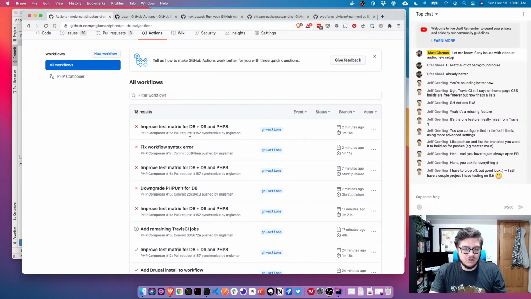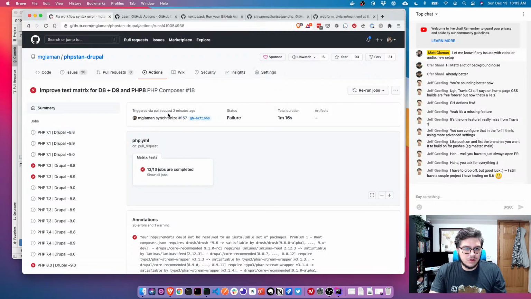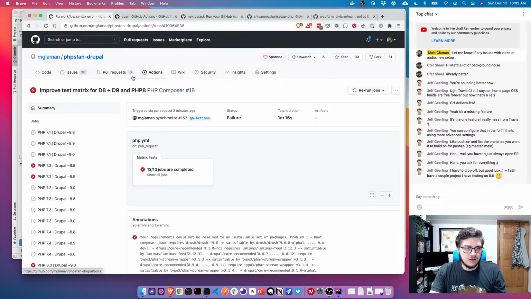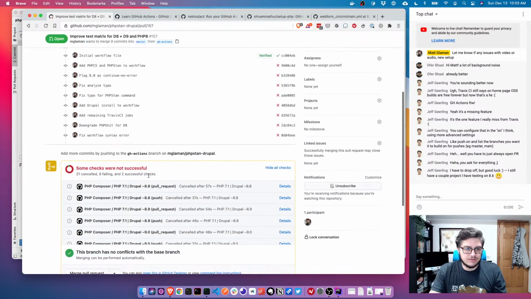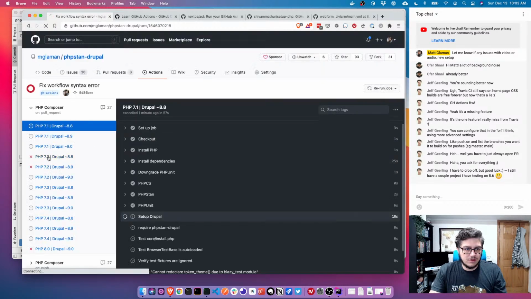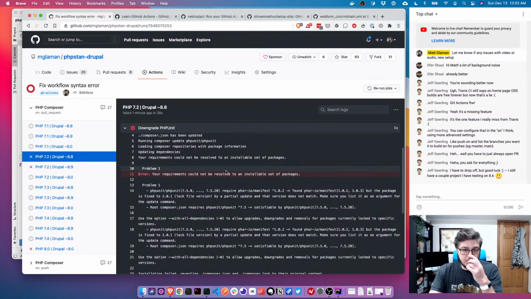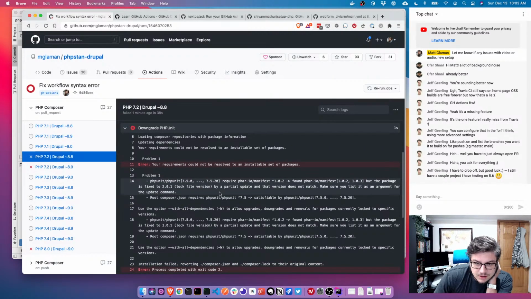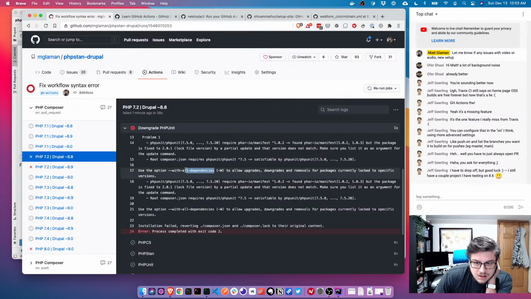Why doesn't it show? Oh. Would triggered by, where's the commit? I just realized that I don't know if it shows the commit. Okay, so let's see what's in here. Downgrade PHPUnit. Oh, geez. By a partial update, make sure you list it as an argument for the update command. Oh, with all dependencies, I should have thought about that.